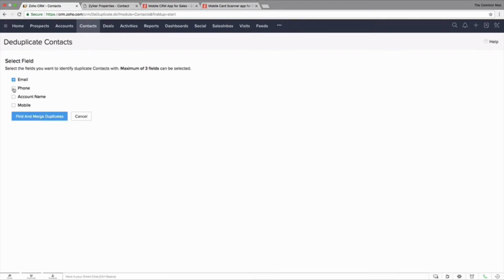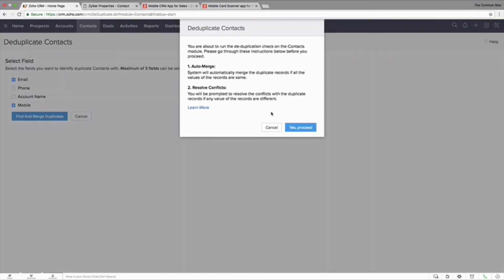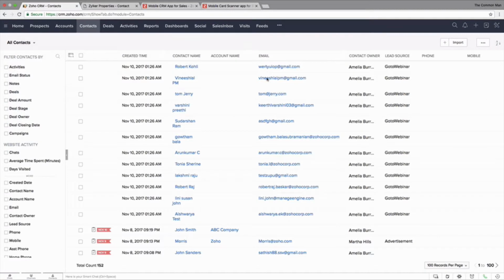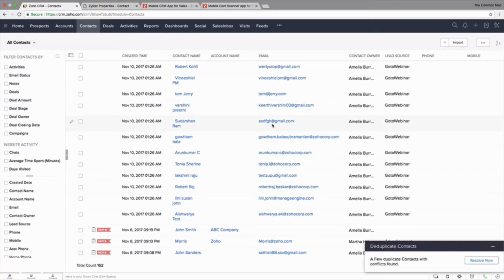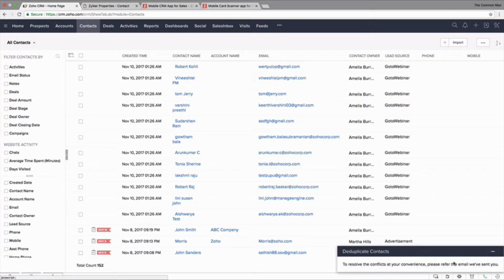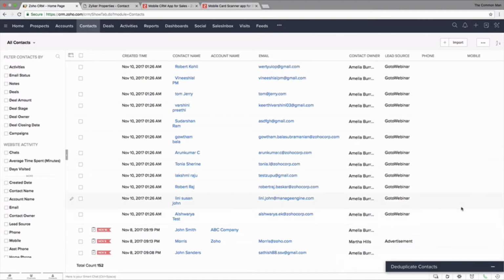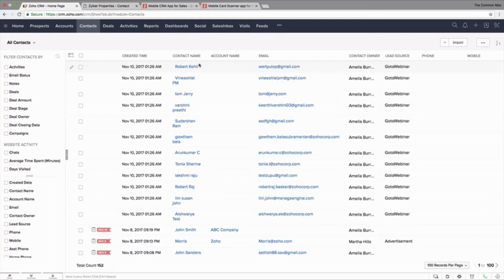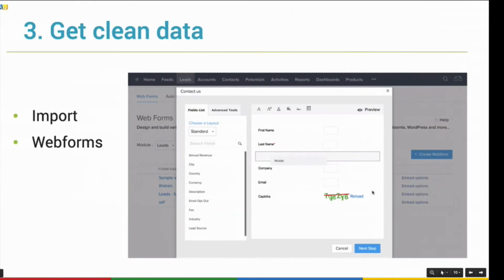And you can search your duplicates using any of these options right here, and just simply click on Find and Merge, Yes to proceed, and Zoho CRM will automatically do a calculation or a search for all of the duplicated records. There you go. And it'll give you the choice to do it later or resolve now. And if you're ready to do it, just go ahead and click on Resolve Now, and you will be able to completely get rid of all of your duplicates one after the other without doing much manual work.